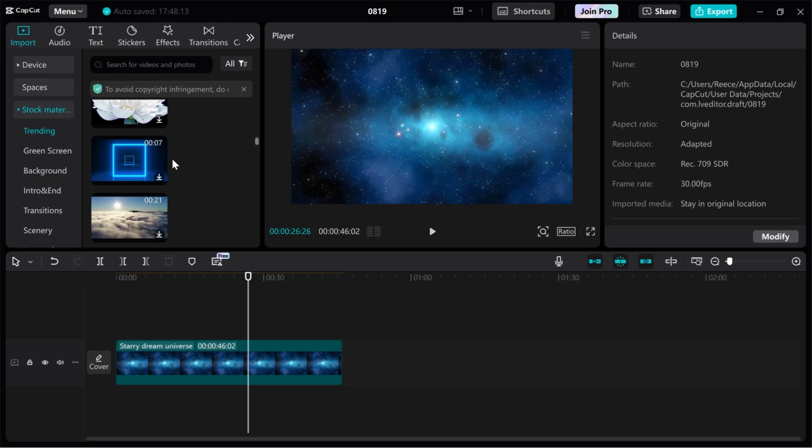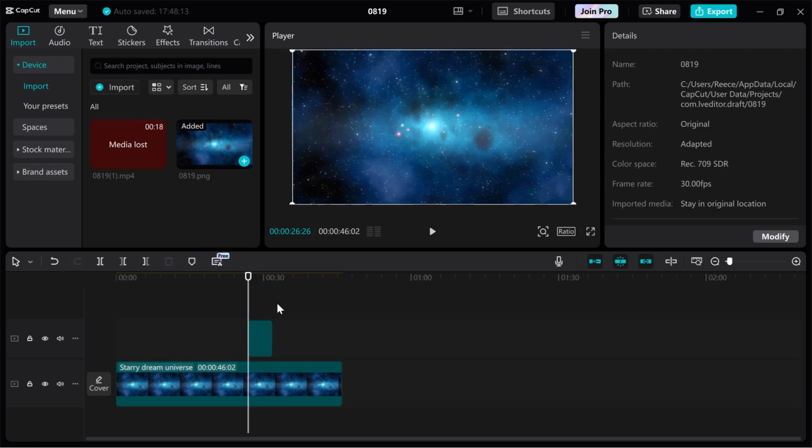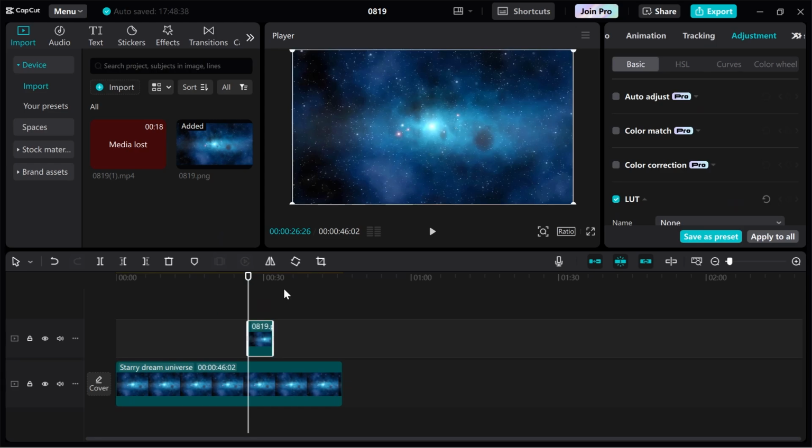Once you've exported your screenshot, you'll then need to click on device in the top left hand side, and as you can see, this is the screenshot that we just took, so I can now drag this onto my video footage like so. So it's as simple as that, guys.